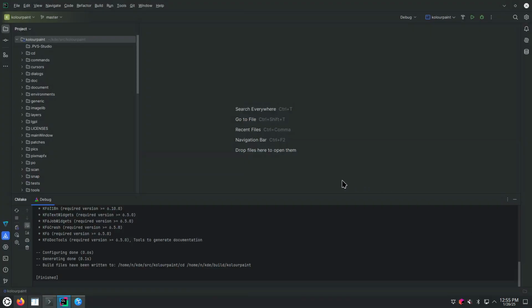I have installed the latest version of the integrated development environment JetBrains CLion. I have installed the PVS-Studio C++ static analyzer and the plugin of PVS-Studio for the CLion integrated development environment. You can see in here a new tool window, this one, PVS-Studio, on the left bottom of your screen.